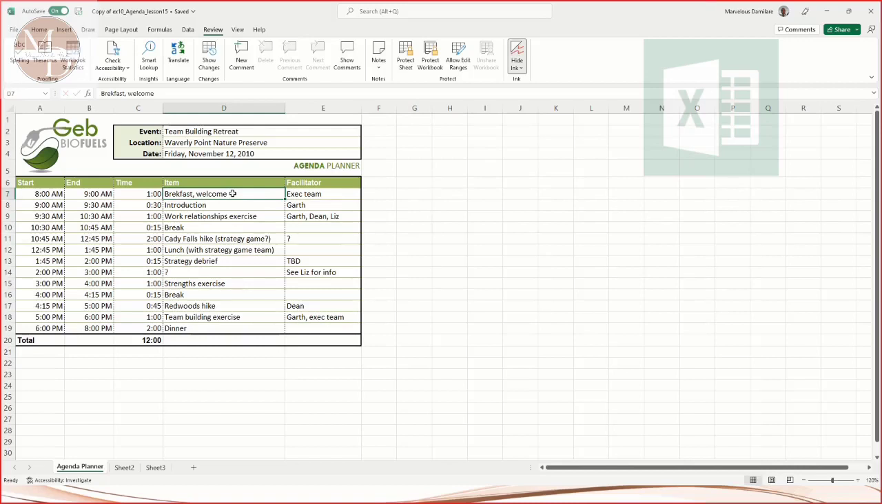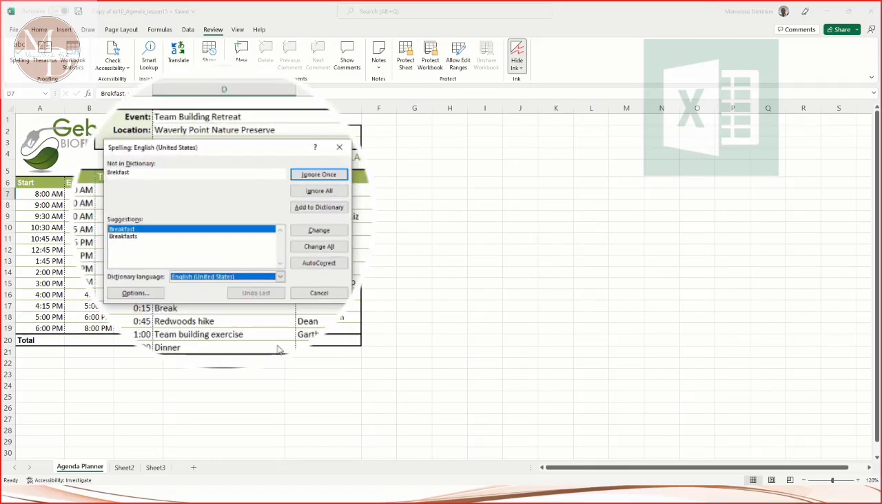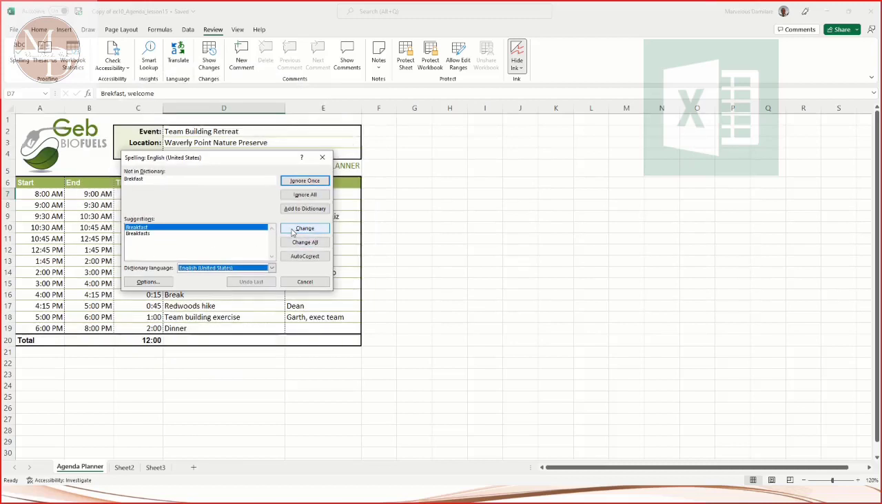Now, if you check, I have written this wrong. Let's see if we can check. So now the first one, spelling check. Now, clicking on spell check, you found out that it highlighted the word that is wrongly spelled and gives me the option to choose either the first one or the second one.